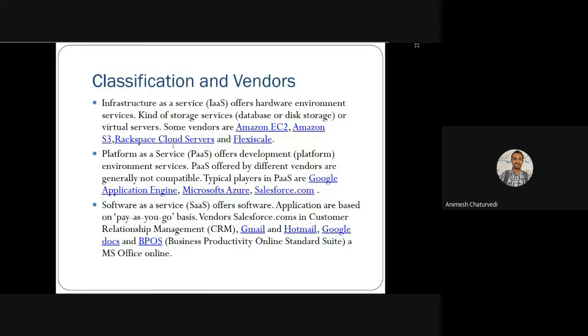So infrastructure as a service (IaaS) is one of the parts of the cloud stack, which actually offers some hardware environment and services. Just some kind of storage services, database and disk storage, and some virtual servers are there. Then some vendors for this IaaS are Amazon EC2, Amazon S3, Rackspace Cloud Server, FlexiScale.